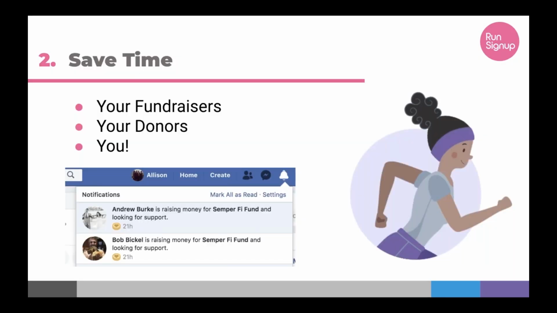Facebook saves your fundraisers time because a lot of people don't want to send an email asking for a donation, and they don't want to make a phone call, and they don't want to have a face-to-face conversation asking for money. Facebook takes away that social pressure and that need to have a conversation by creating these automatic notifications that, Andrew Burke is raising money for Semper Fi Fund. It's a really simple and quick way for your fundraisers to ask for money without having to do anything.